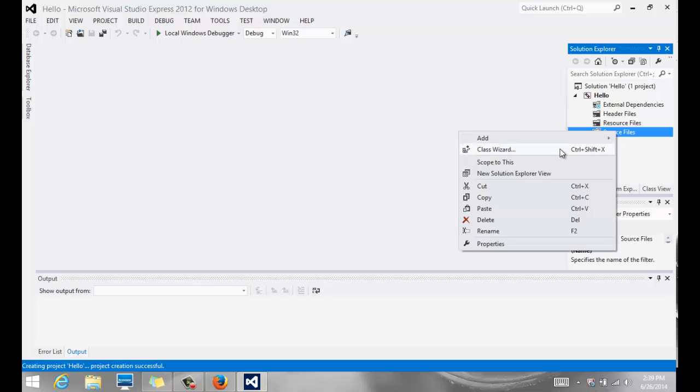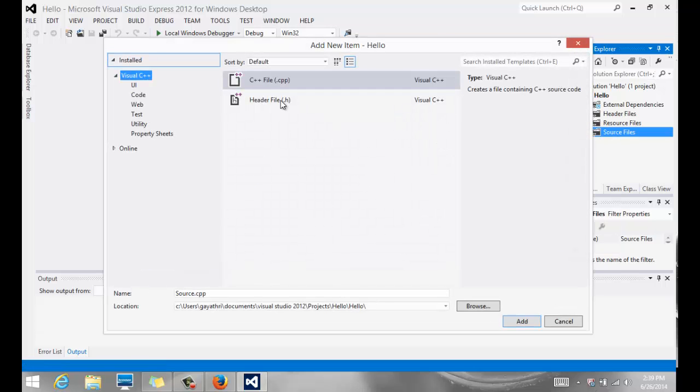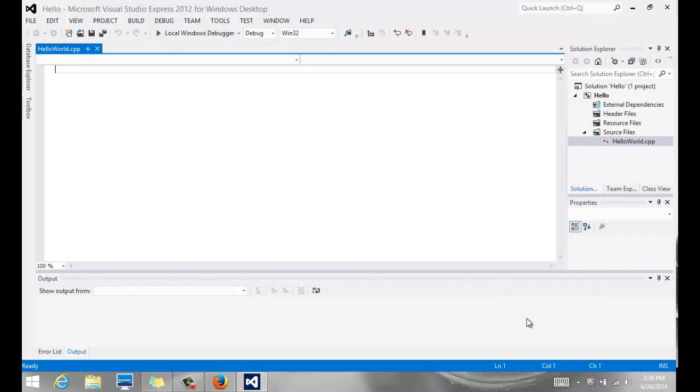So I want to right click and I'm going to say add new item. I'm going to add a new file and it's going to be a CPP file. So select that. And down there we're going to give it a name. It names everything source.cpp. Don't leave it at that name, or you won't know what you're doing. So in this case, I'm going to call it Hello World, because I'm going to write a very small program that says Hello World. And then we're going to add it. So make sure you name your files appropriately. And then I'm going to start typing my code.